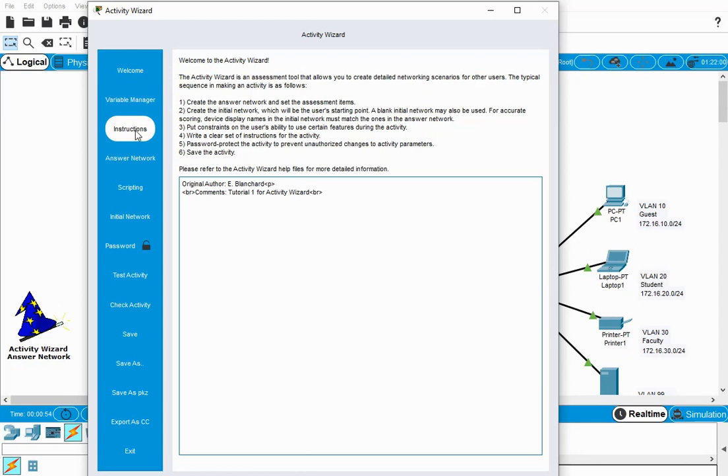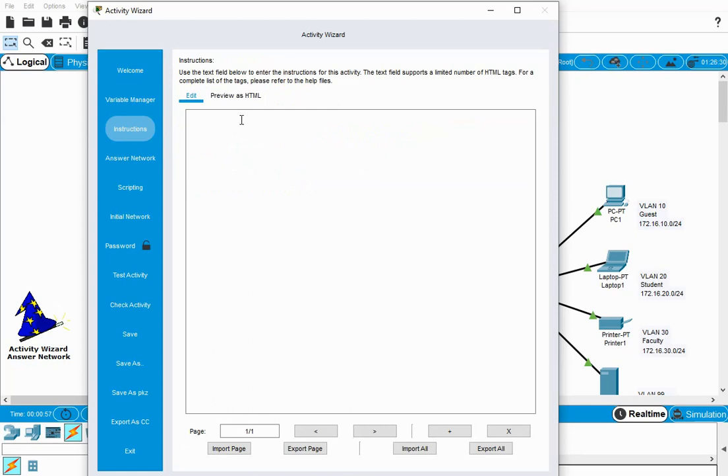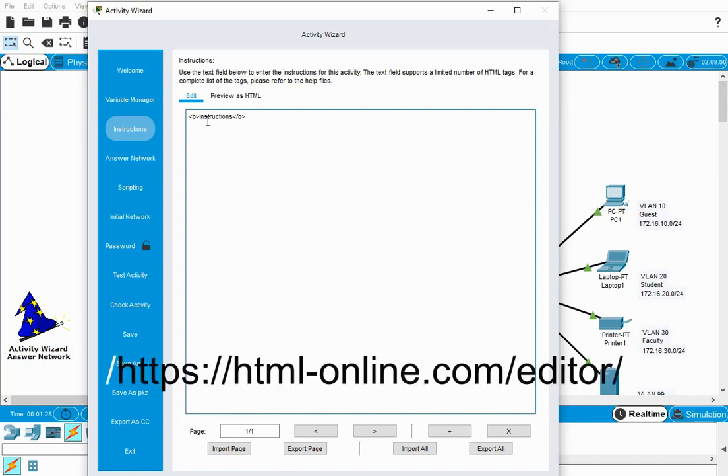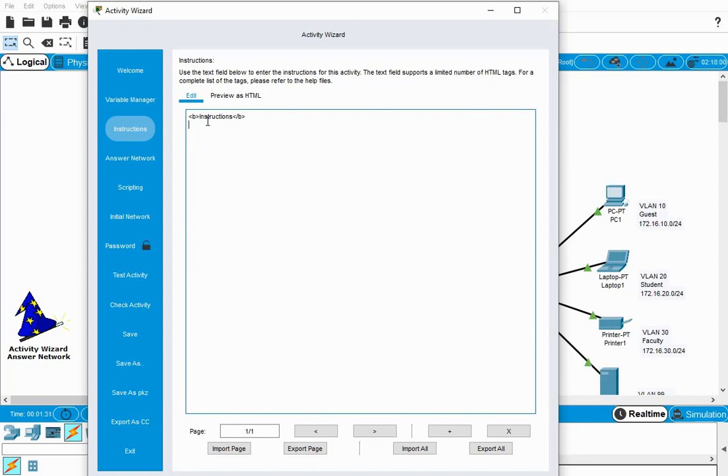What we want to do next is go to the instructions. In the instructions, you write them as HTML code. So we can say bold, instructions. This means that you have to know HTML, very basic HTML code. What I suggest is you can get some online, or you can get separate what-you-see-is-what-you-get HTML editors. Then in the instructions you can mark down what the students will see.